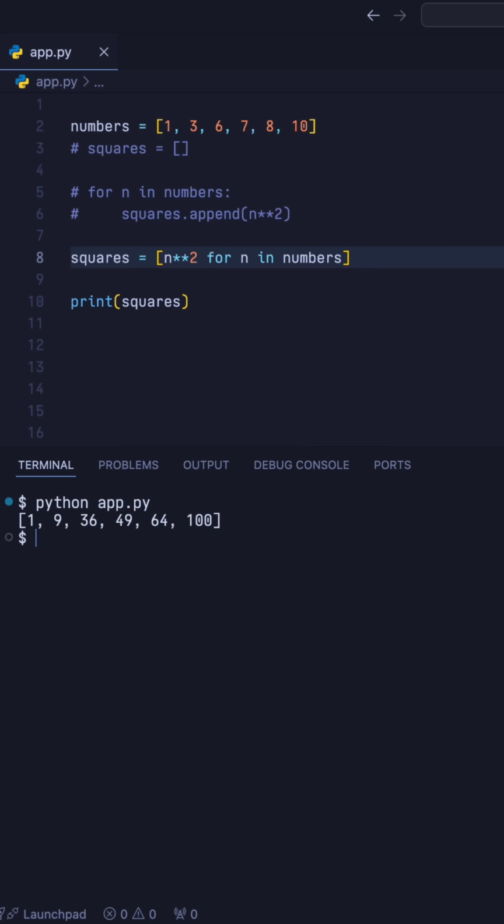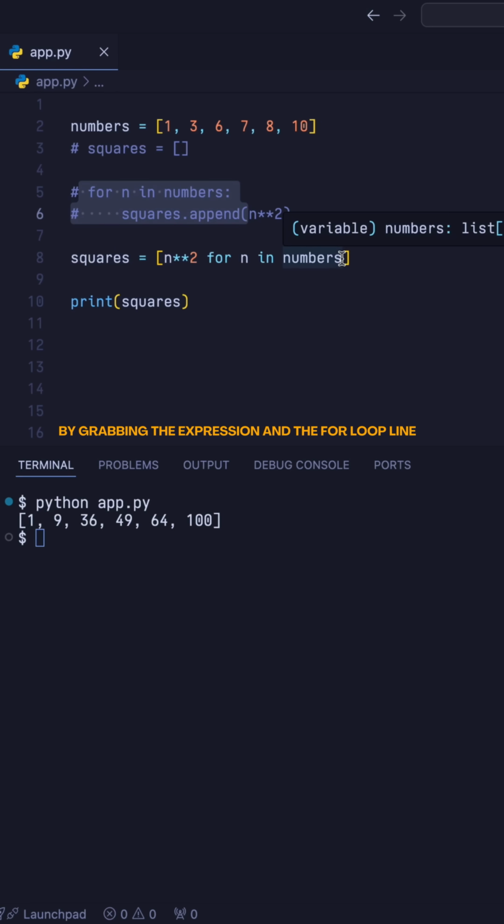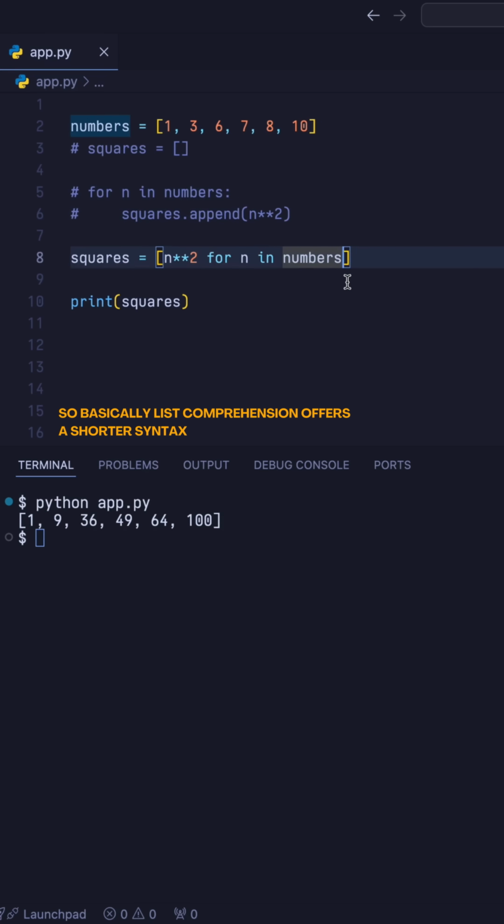is squaring it. So my advice would be, while you're still getting a hang of list comprehension, first write out a normal for loop and then convert it the way I have done by grabbing the expression and the for loop line. So basically, list comprehension offers a shorter syntax when you want to create a list based on the values of an existing iterable, like a list, tuple, or even maybe a range object.